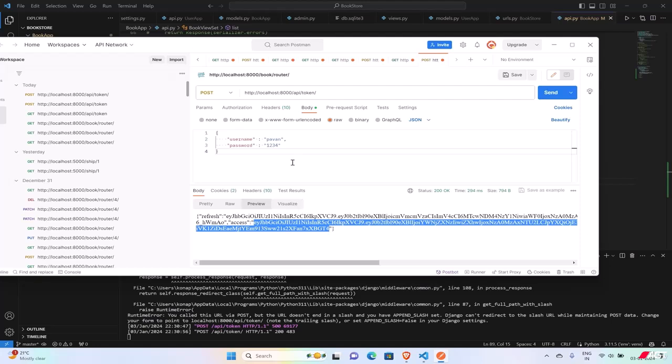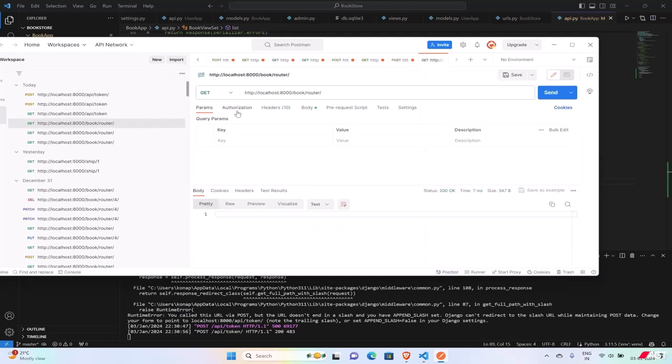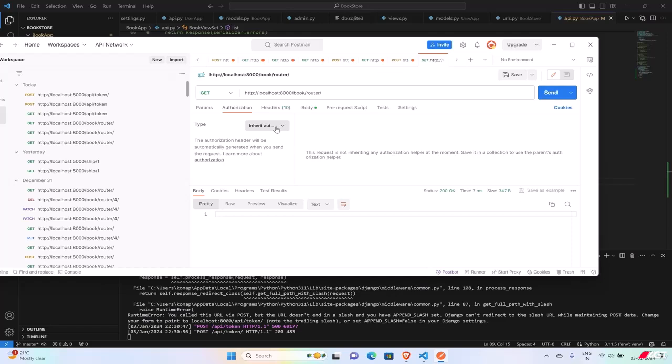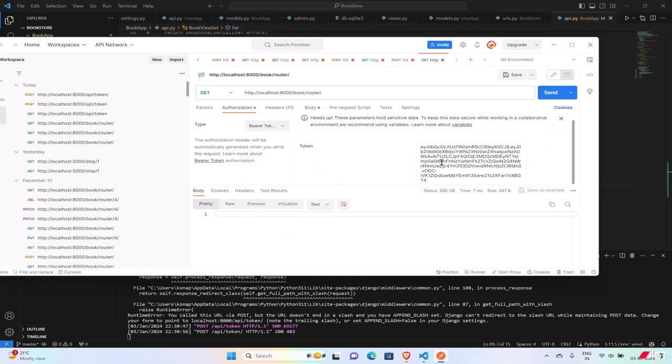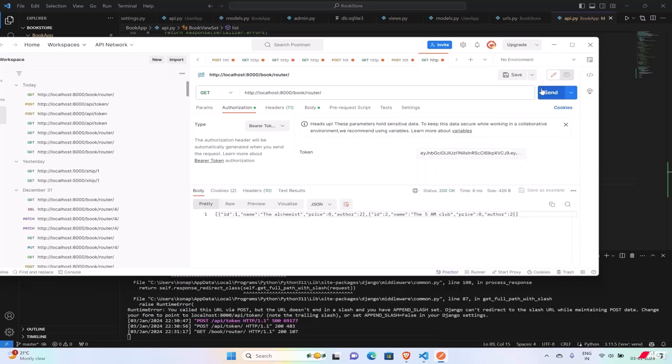Now if I get into my previous URL, which is the book router with the get request, inside the authorization I'm going to mention the bearer token. Now if I send the request using this, you can see that it did not return all the books. Even though there are 3 books, only these 2 books were returned because these 2 belong to me.